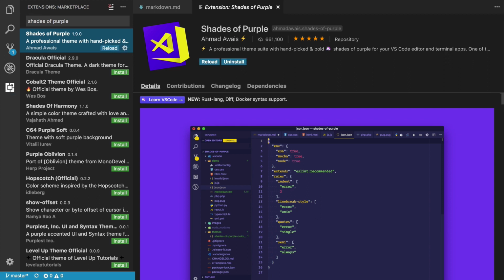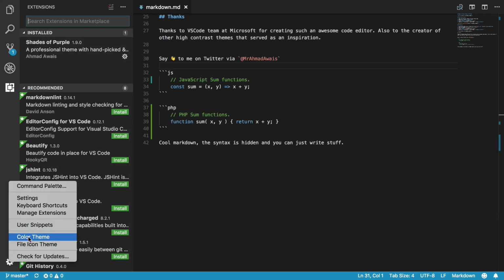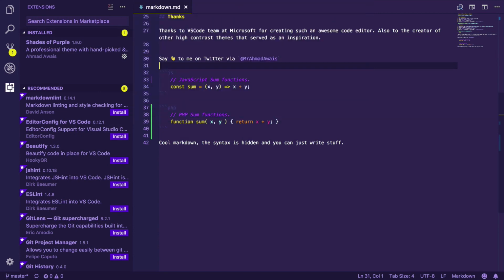Well, I happen to be a big fan of purple color. I think purple can be genius, and it looks like it's already installed. And let's click reload. Well, what should have happened here is that Visual Studio Code should have applied the theme that I just recently installed. But it looks like we have to actually go to this gear icon, click on color theme, and select Shades of Purple as our default theme. And voila, our theme is there.